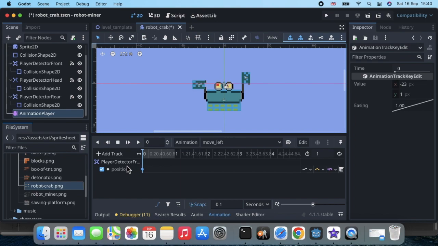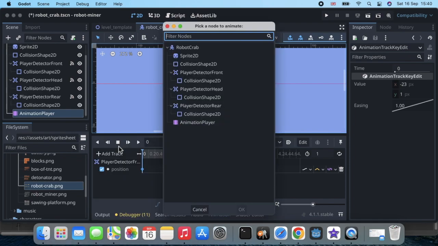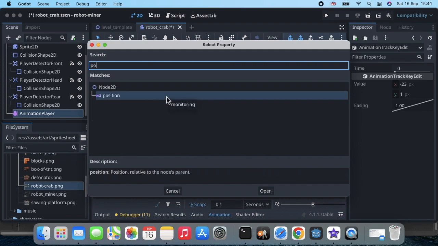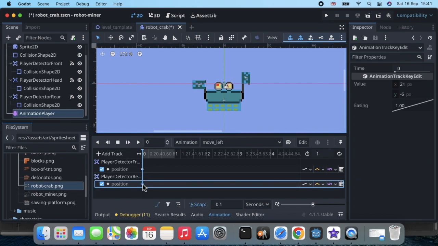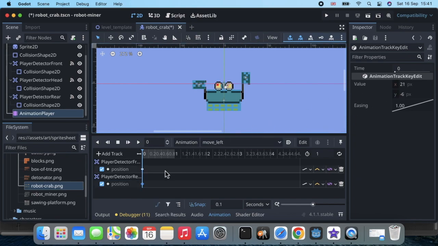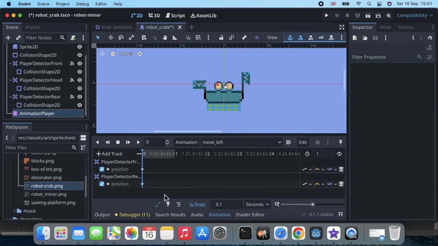Okay. I need to do another one for the rear player detector. Property track, player detector rear, position, mouse over. Make sure it's on the line that says position, because if you go there or there, it won't go. And Control click, insert key, click on the key, and I get 21. So it's plus 21 this time and -6. That's fine. That's all good.